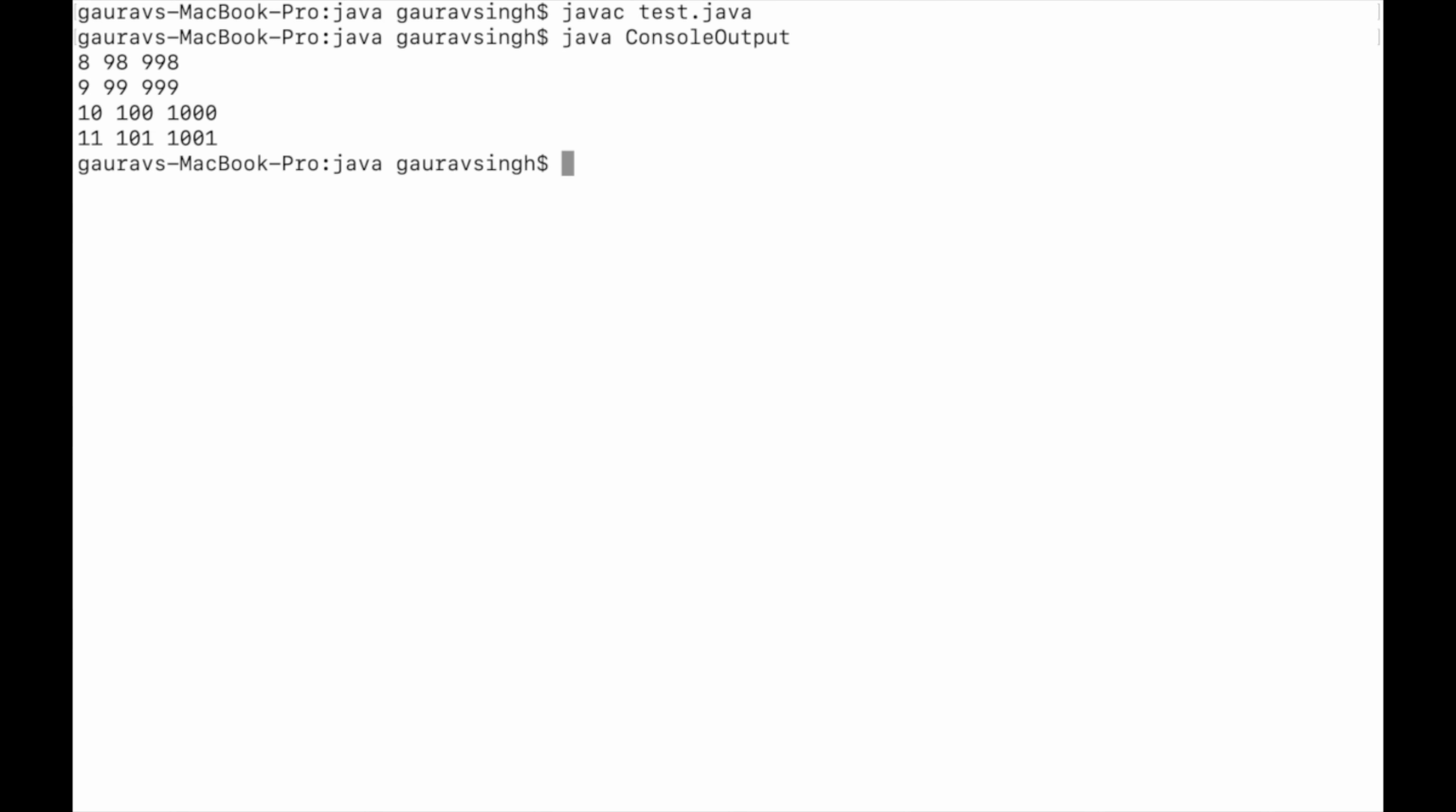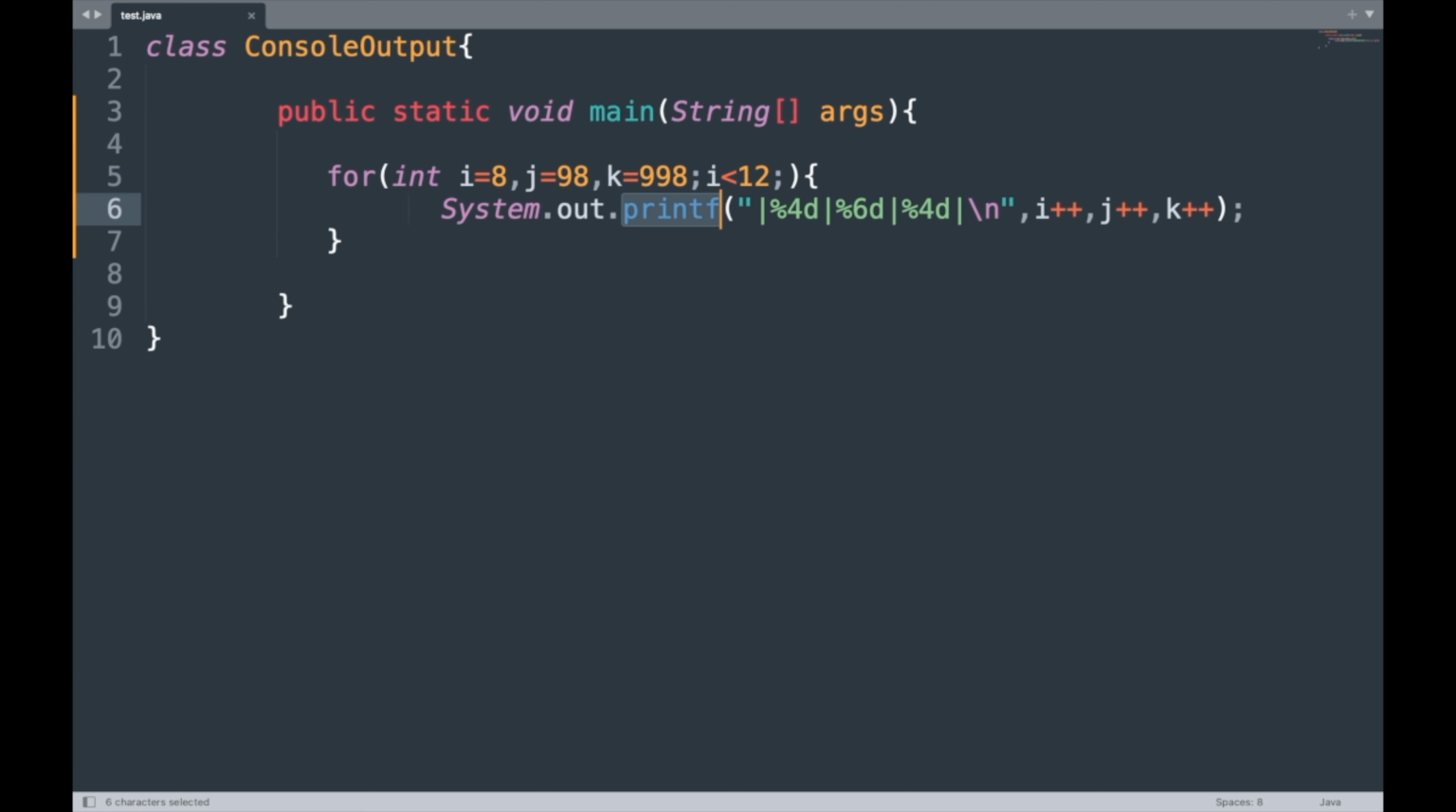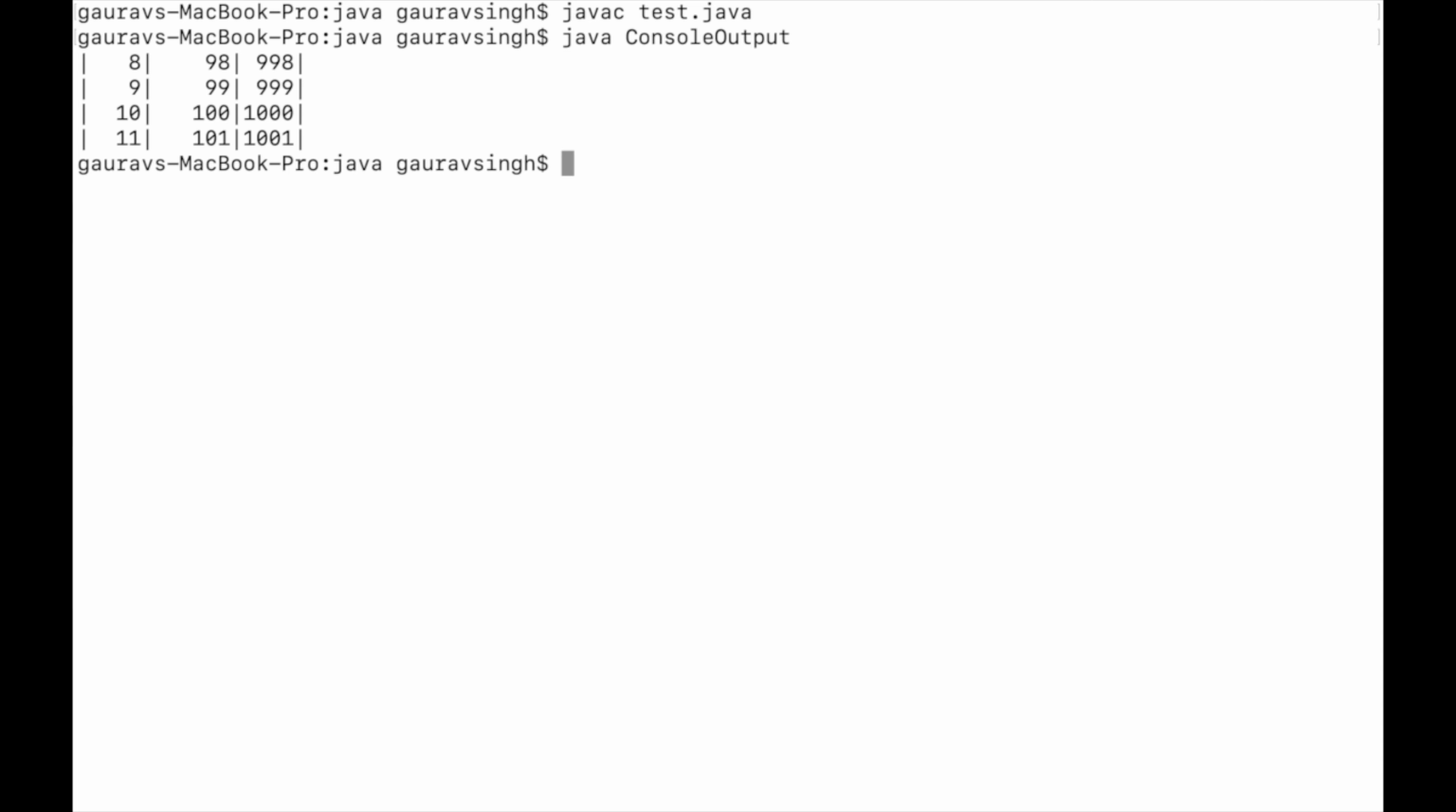And as you see, we have the following output, right? But as you can see, the output is not formatted properly. So this is where your printf method comes into the picture. Now in the same program, instead of using the println method, I have used this printf method, right? And don't worry about this text right now. We will discuss it in the later part of the video. So first, let me compile and execute the program. And as you see, we have this beautifully formatted output.